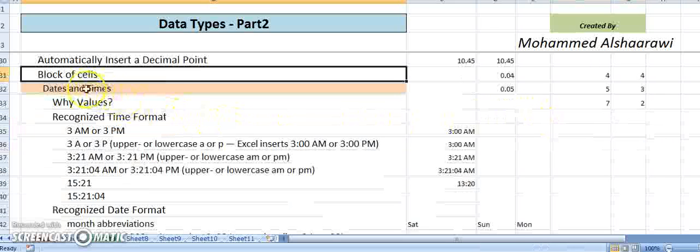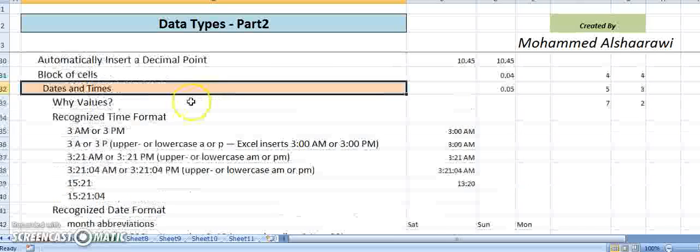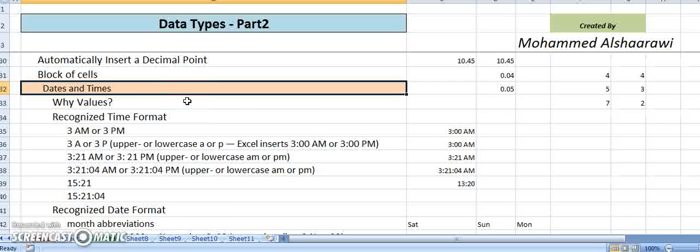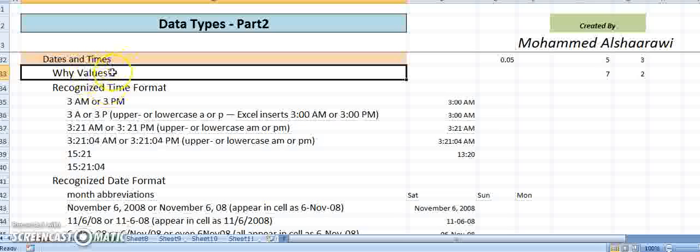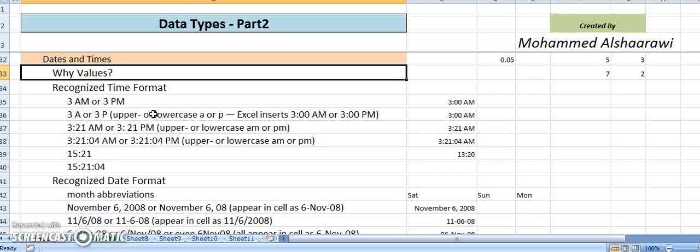Now dates and time. The second type of data types is called dates and time. Why are dates and times values? We said before, values are numbers that can be inserted in a formula. For example, if you want to say date plus 1, it gives you tomorrow's date, or time plus 1, it will give you 1 hour after this time. This is the reason Excel considers times or dates as values, not as text.